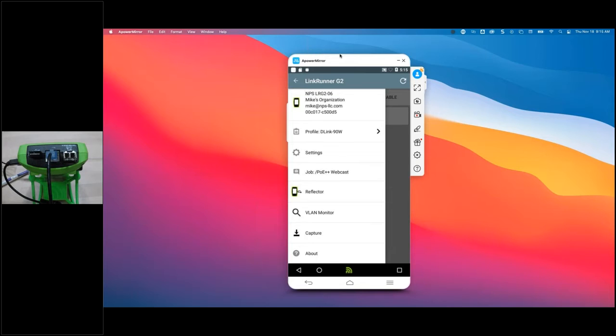We'll take a look at what we have with the LinkRunner G2. Let me move this other camera real quick so you can see it from the front and the back. It is an Android-based device, it's got a touch screen on it, and we're going to be using this to do some of our network testing. And up here on the top, we've got a 10/100/1000 Ethernet port. We've got a 1/10 gig SFP slot on there. So we're going to be using this to do some of the testing.